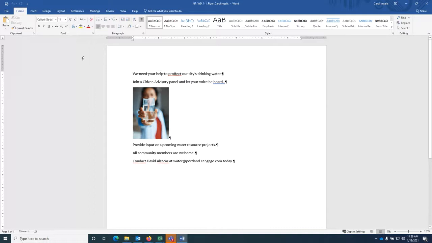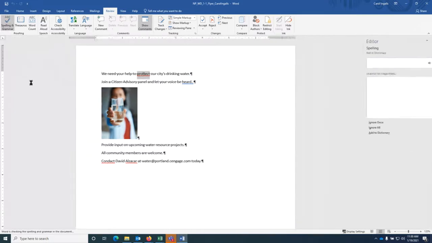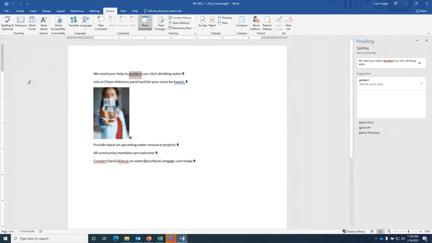Now on the ribbon, we want to go to the Review tab. So find the Review tab, and the ribbon changes to display those reviewing options. Now in the Proofing group, we want to go in and check the document. At the Editor pane, if you notice, this proofing pane came up on the right-hand side, and it indicates that there are some spelling errors in there.